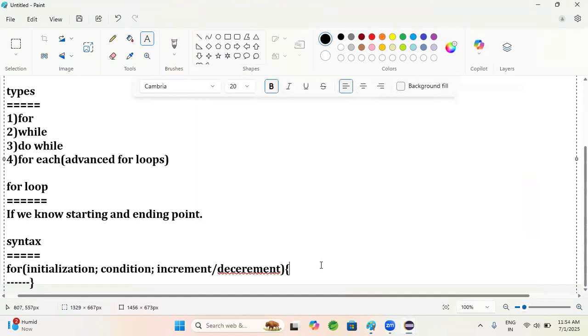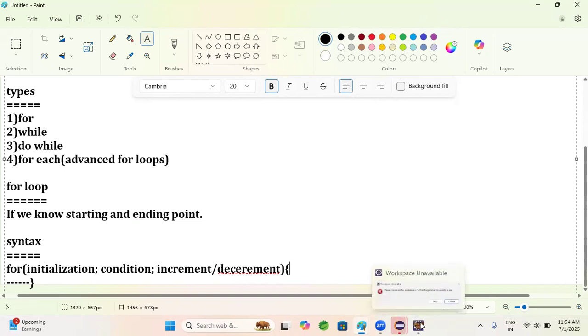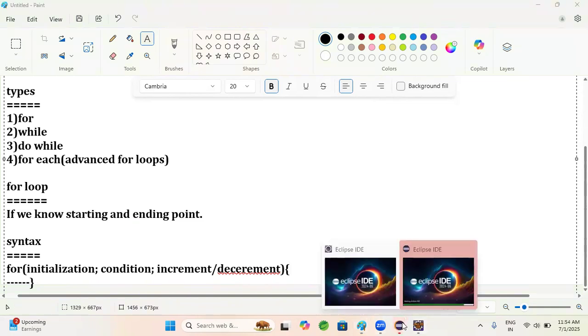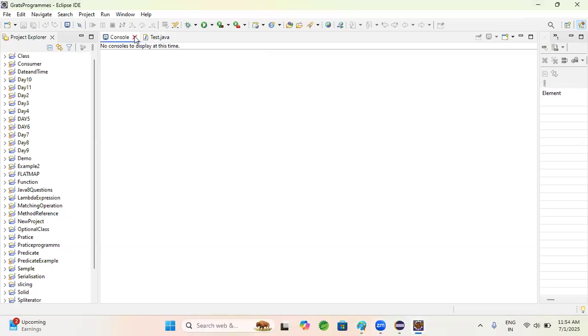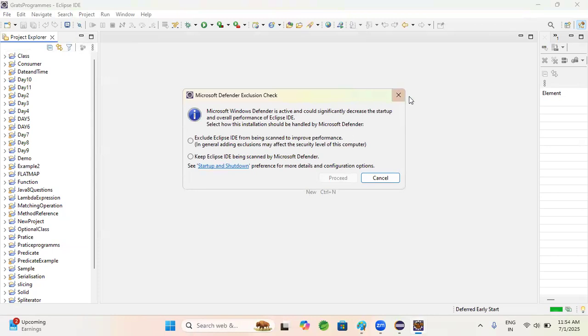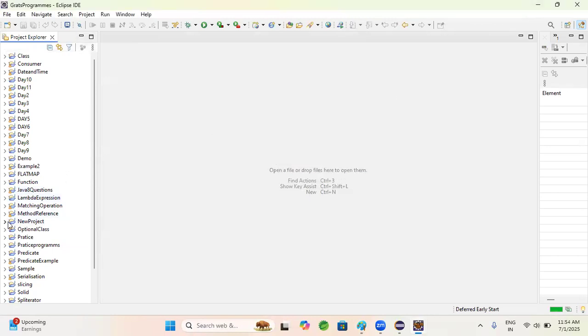Let it open, and until then I'll explain. Now, these are about the for loops. The next types: there are 4 types of loops, that is the for loop, while, do while, and for each loop. Here is the code.